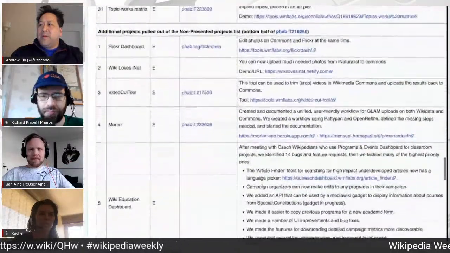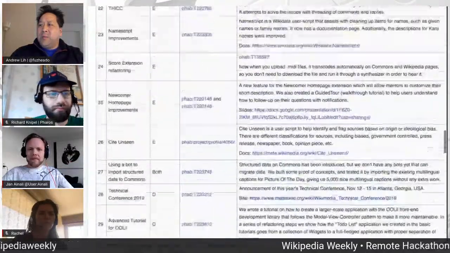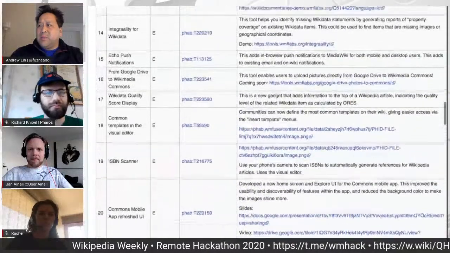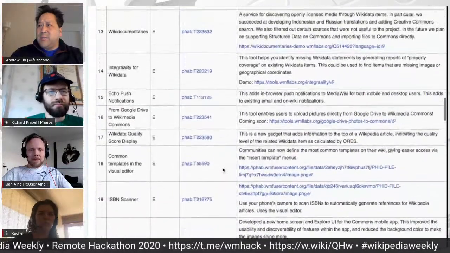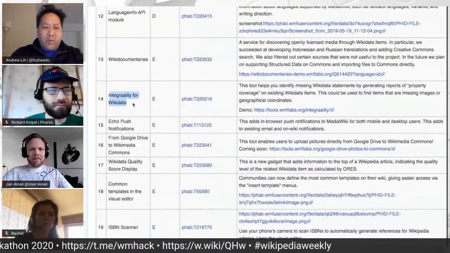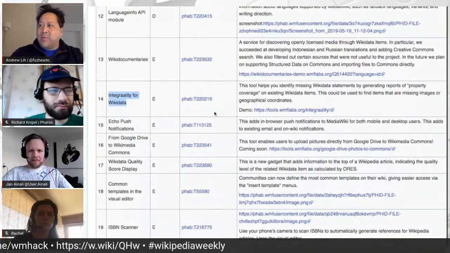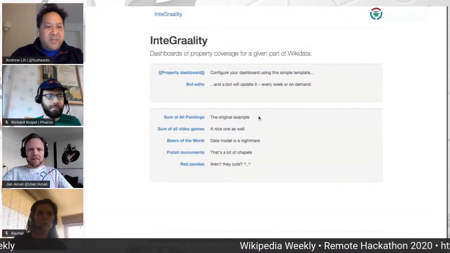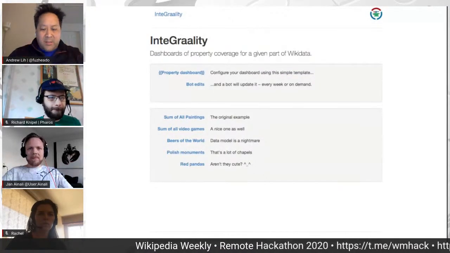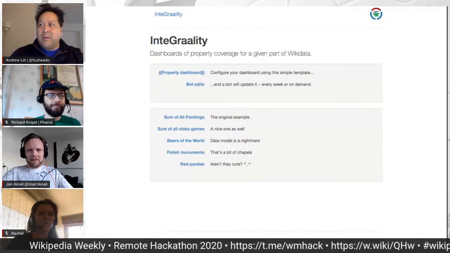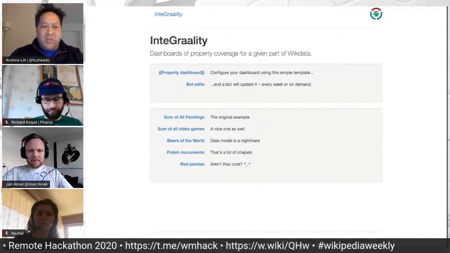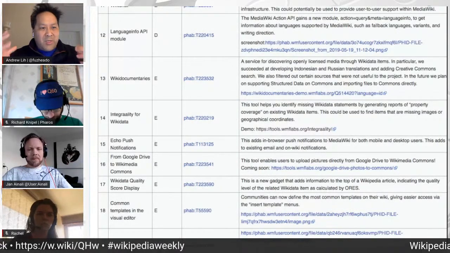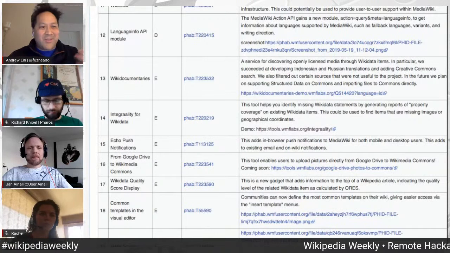Right. And then one that maybe some folks are familiar with out there is this one, which is the Integraality. This is what a lot of GLAM organizations are using now, which is pretty cool. It basically shows you the completeness of Wikidata items in a set. I use it all the time. Richard and I work with the Met Museums. We can show all the Met folks how complete the properties are for paintings or statues and things like that.